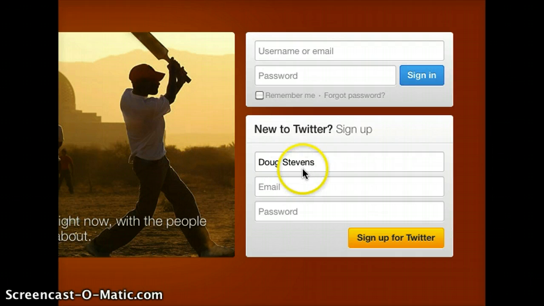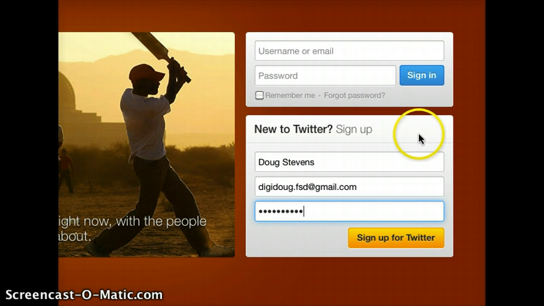So you can see I've already typed in my name. I'm going to use my Gmail account since I already have my other account assigned to a Twitter account. I'm going to type in my Gmail, and it's going to ask me for a password, so I'm just going to go ahead and make up a password for that. Once I've done that, I've entered my full name, my email account, and a password.